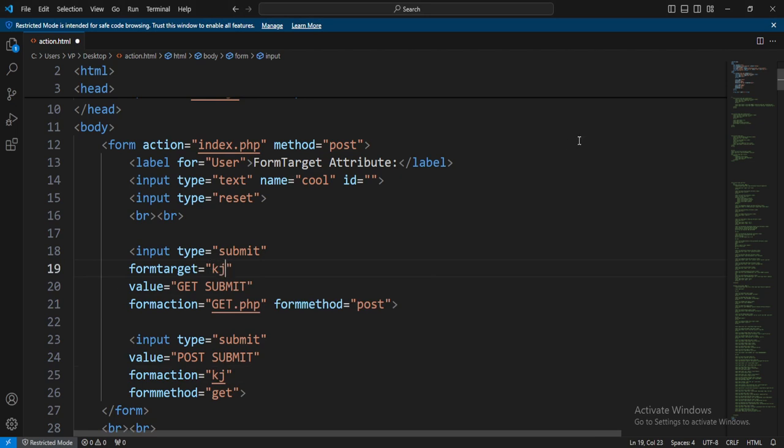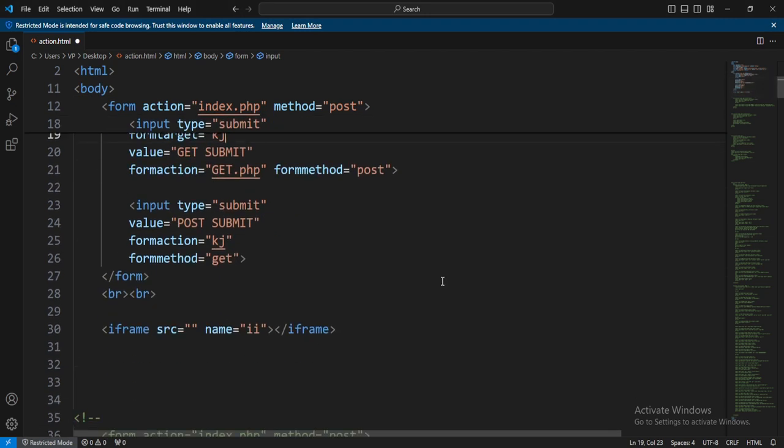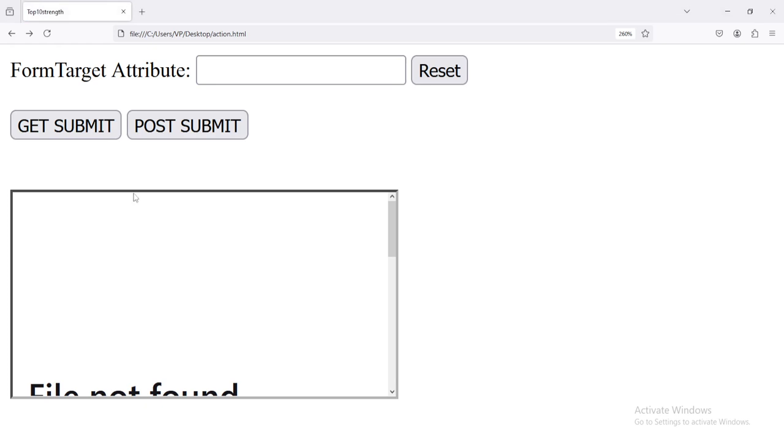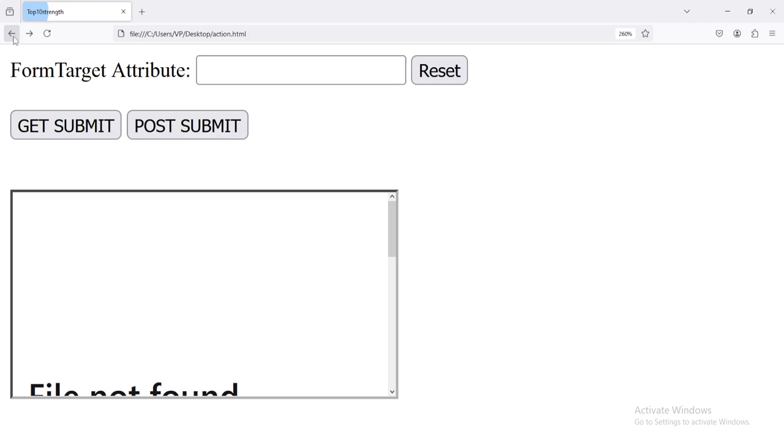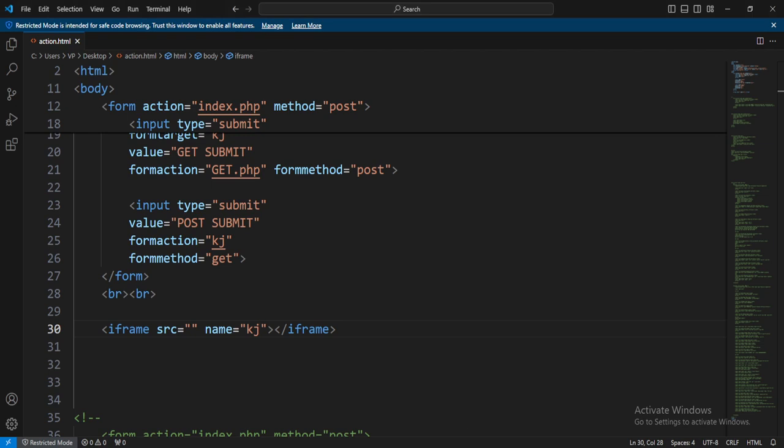KJ, and change our iframe name to KJ. You can give any name you want. That's why I'm trying to do it in this manner. So let's click our submit. Can you see the post still doing the same thing? So definitely something is happening with this form right here.